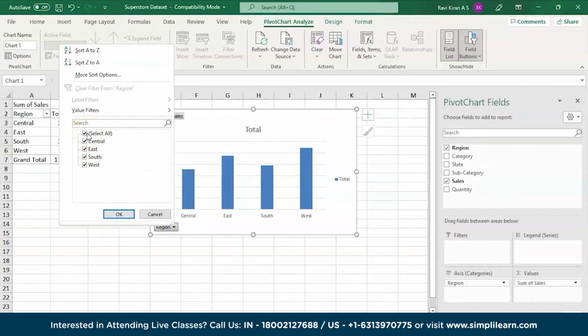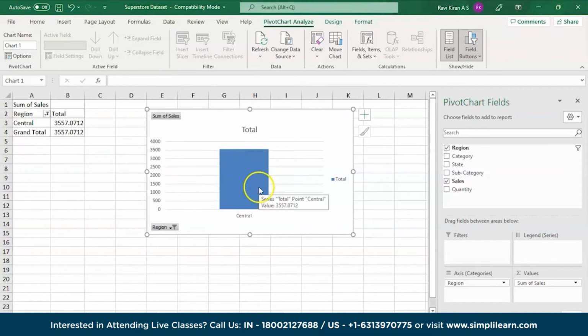Now you can also select a particular region, right? By default, all the regions are selected, but if you want to select only central, then you can do that by deselecting everything and selecting only central and select OK, and there you go. You have all the data related to the sales happening in the central region.